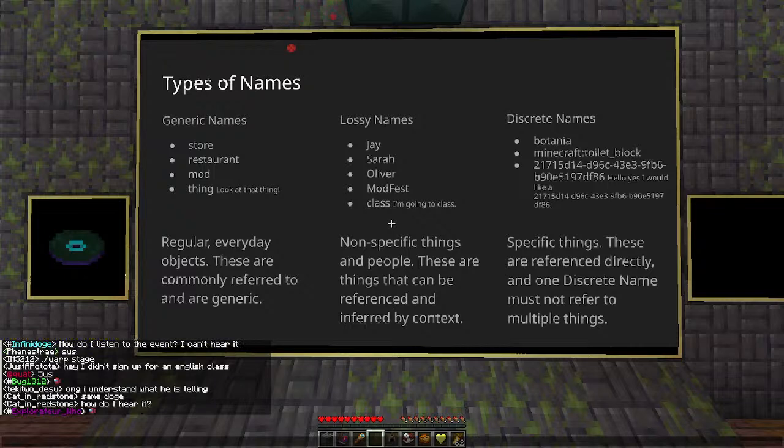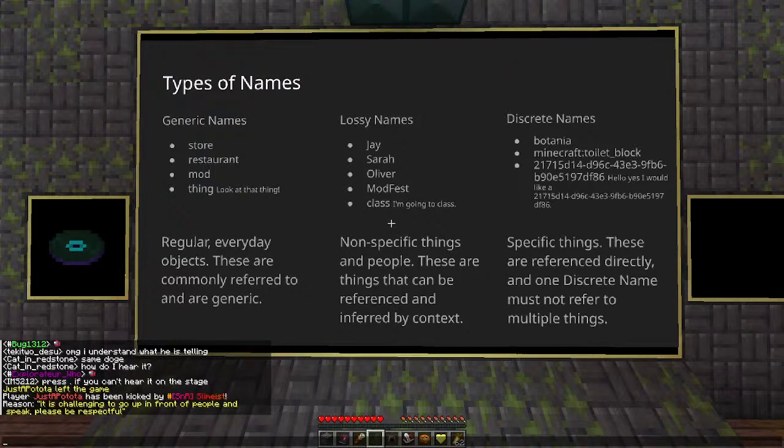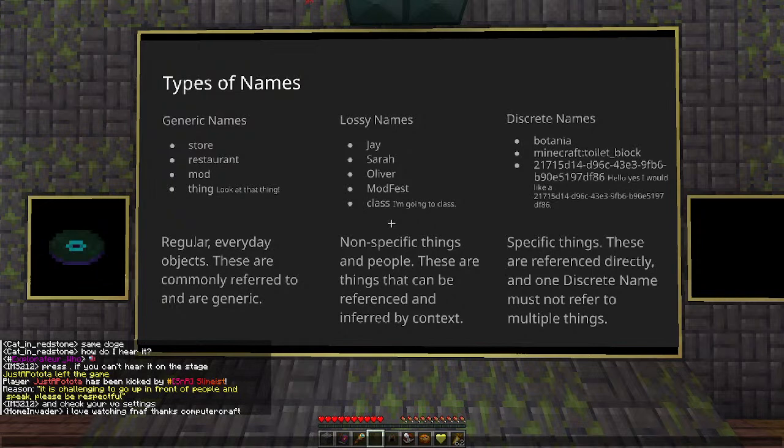But the first I call are generic names. These are like store, restaurant, mod, thing. These are your regular everyday objects that are commonly referred to, and they're generic. Next are lossy names. These are like Jay, Sarah, Oliver, Modfest, or class. These are non-specific things and people. They're things that can be referenced and inferred by context.